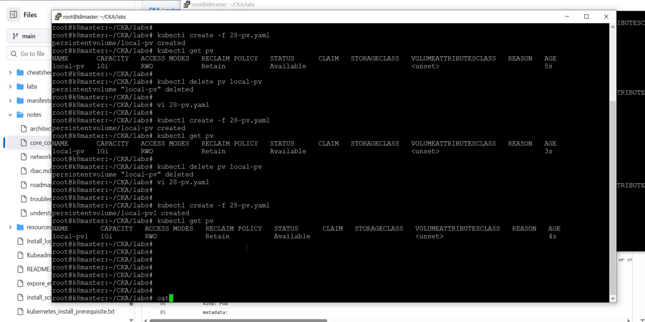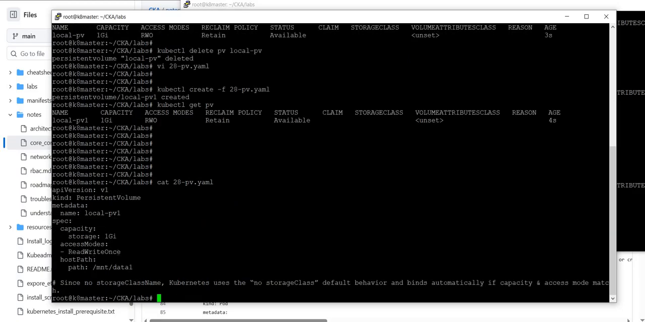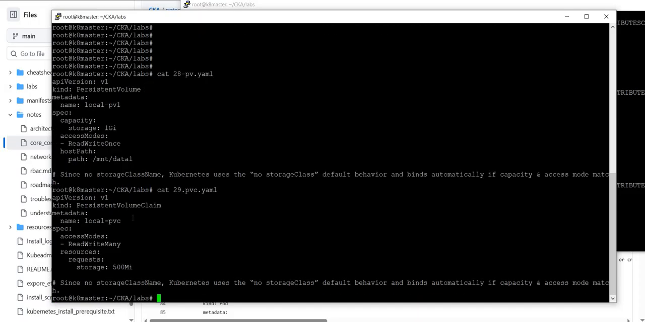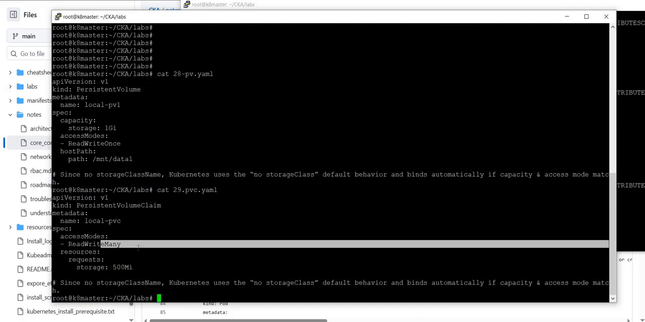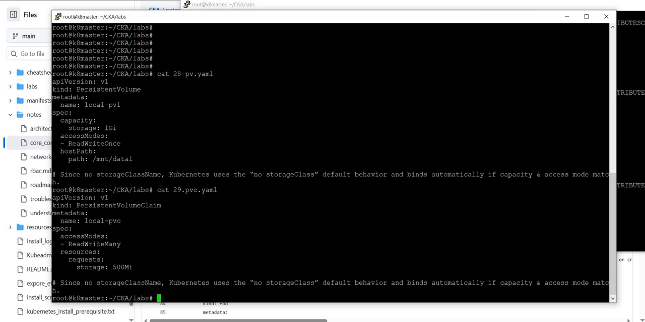But now what I want to show you is here I am just doing the read write once, whereas in the 29 one I am doing read write many, right? But here we need to refer to what? We need to refer to read write once. So now it is not matching, right? With the default behavior, you can see.